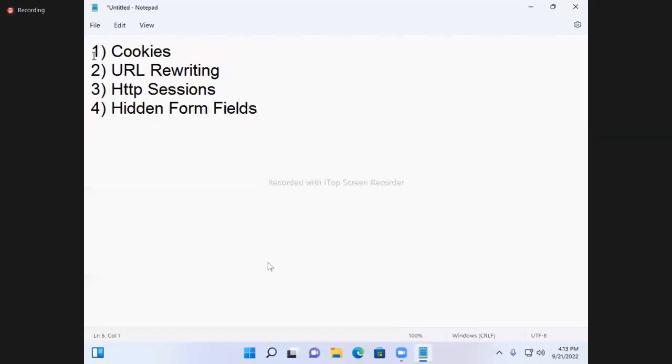See, in the first session tracking method, client state information, where is it stored? In browser memory, client side. Second session tracking method, appended to URL. Third session tracking method, stored at server side.